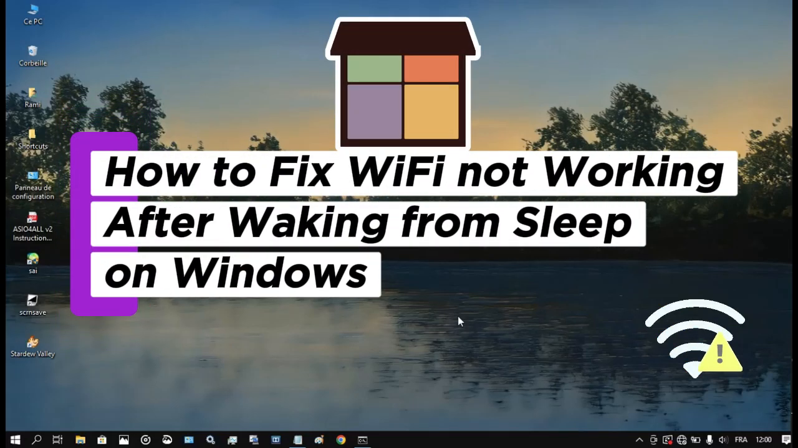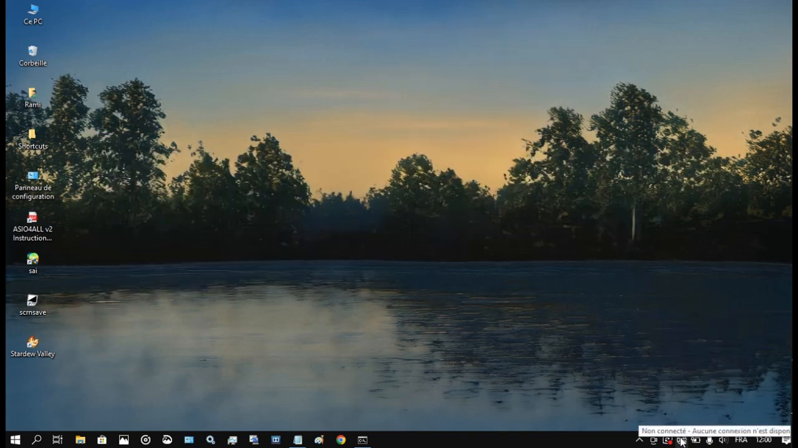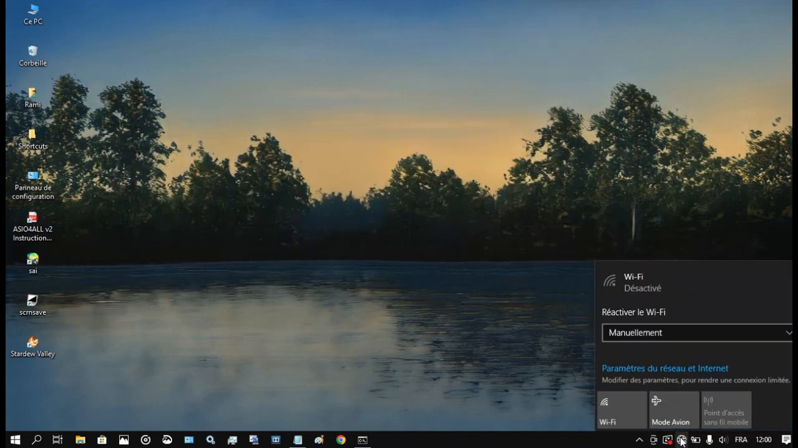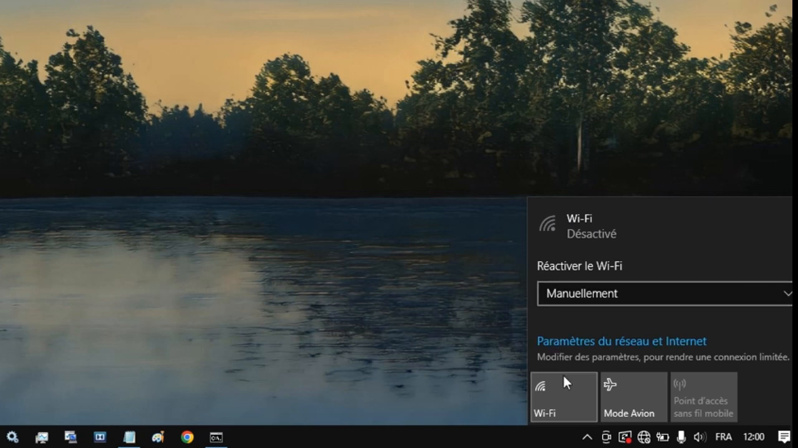Welcome back, everyone. Today, we're tackling a frustrating but incredibly common Windows issue: your Wi-Fi completely refusing to turn on or connect after waking your computer from sleep. This usually happens because of driver instability or power management conflicts.